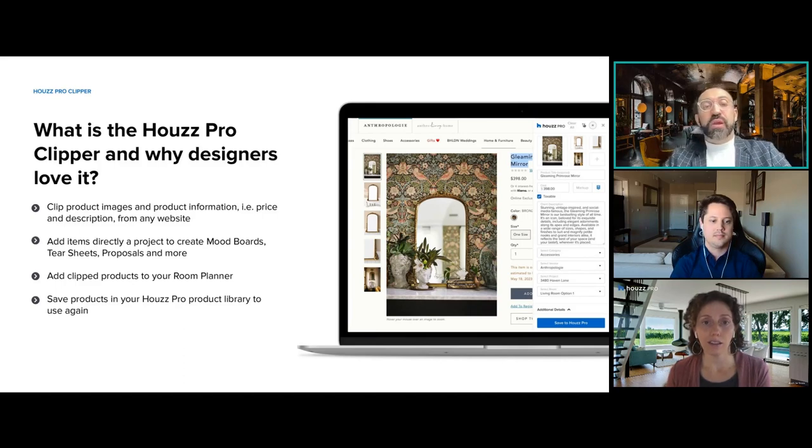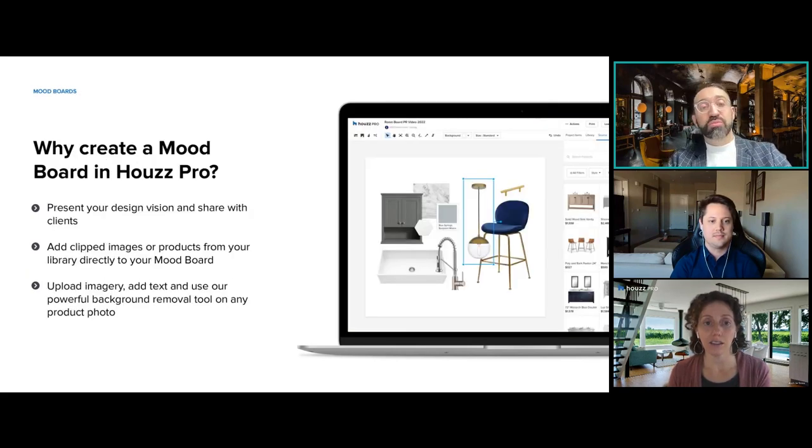Houzz Pro Clipper is a tool that works seamlessly with Houzz Pro mood board. And specifically here, when we talk about mood boards, you want to wow your client and you don't want to take hours to produce it. And of course, what's important is that both product clipper and mood board are the tools that integrate directly into your design and workflow. So here at Houzz Pro, we design mood boards to fit seamlessly into your proposal and product approval process, so you never have to duplicate the effort.